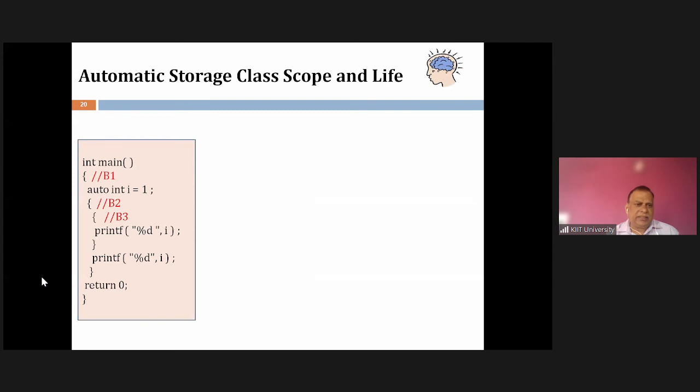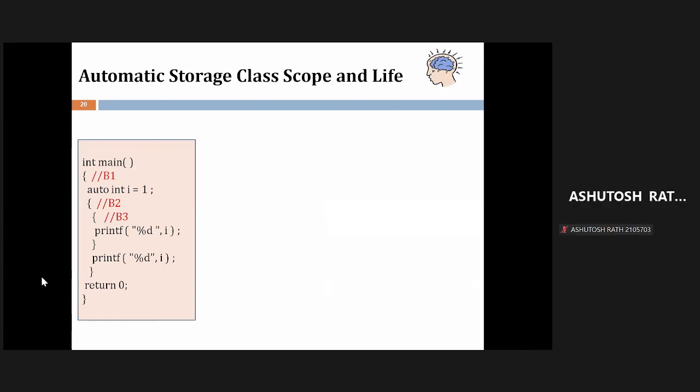Now comes the storage class. I have a block B1 starting to end. B2 is another block, starts from here, ends here. B3 is another block. Auto int I is declared inside the block B1. B2 has no declaration with I. B3 has no declaration with I. If I print I inside B3 and B2, what value will it print? 1. Very good.